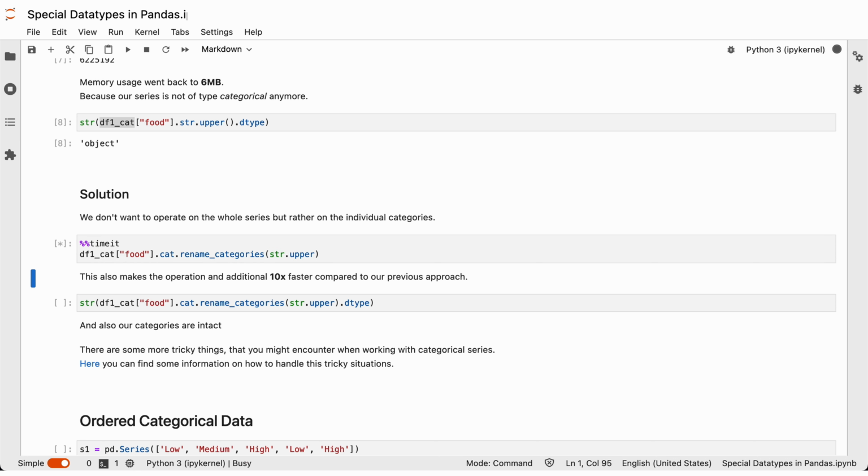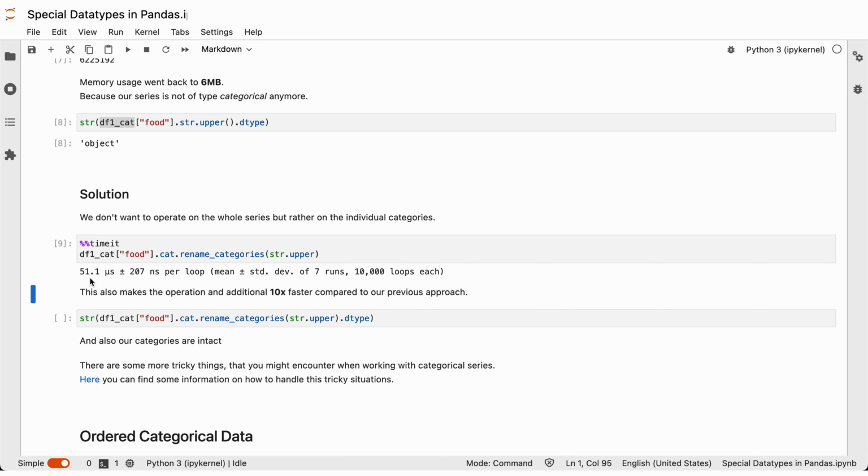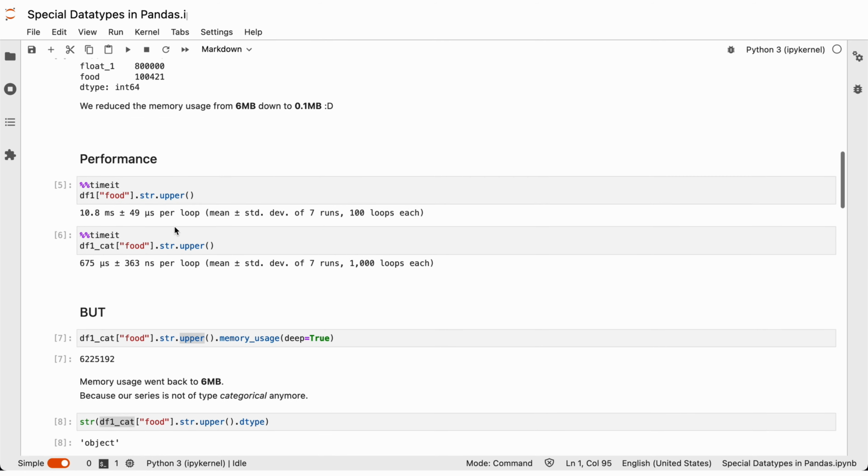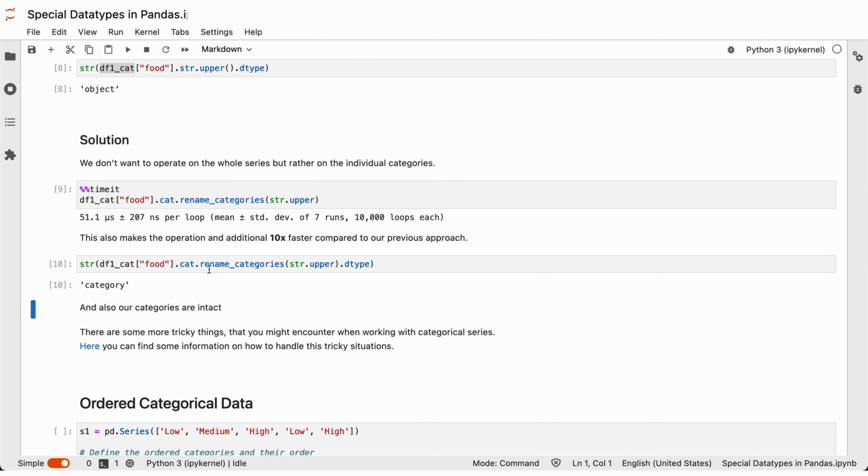And if we now time that, we're down to 50 microseconds, which is 10 times faster than our previous approach. And previous referring not to the first approach, but to the already second faster one, so this one here. And also our data is still categorical. So we check the dtype here and it tells us category.